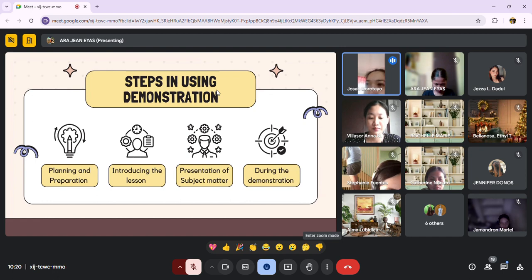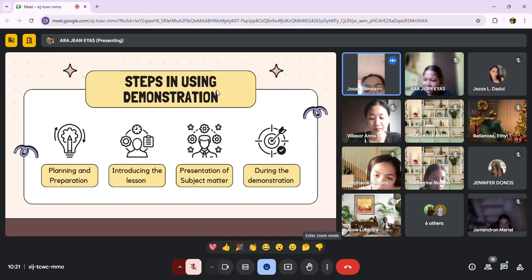How can we deliver a successful demonstration if we do not include the planning and the preparation? Oh, yes, it's very important for us to consider that factor, because there's a saying that ill planning is a preparation for failure. Do you agree with that? Okay, I can see nodding there. So we must always remember that proper planning is required for a good demonstration.